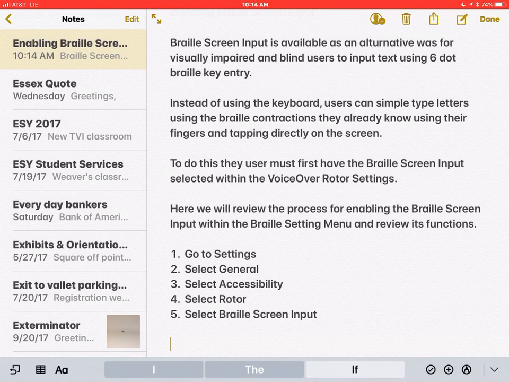In this video, we're going to review the Braille Screen Input feature, which is a nice way to introduce students to using the iPad or the iPhone, as they may already be familiar with how to write Braille using a manual Brailler. We would use this as a substitute for maybe the on-screen keyboard, which can be a little challenging to use and not quite as quick, as you have to hunt and find by dragging your finger across the screen until you hear the correct letter.